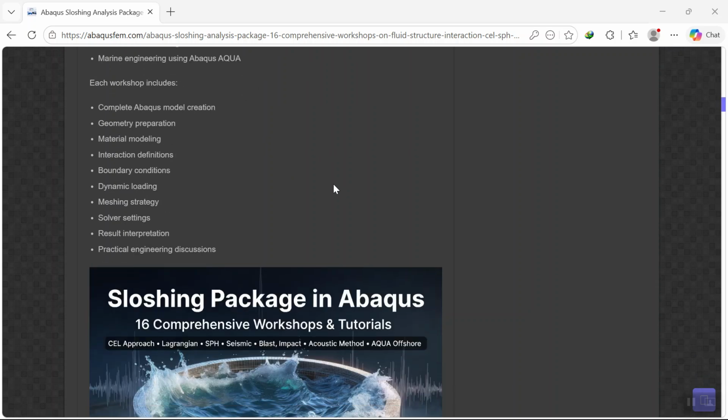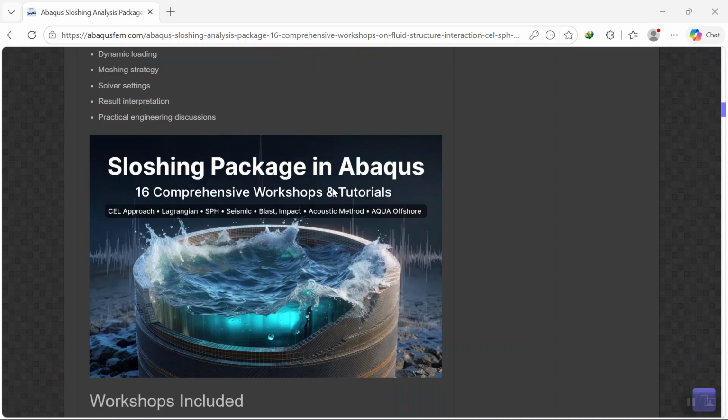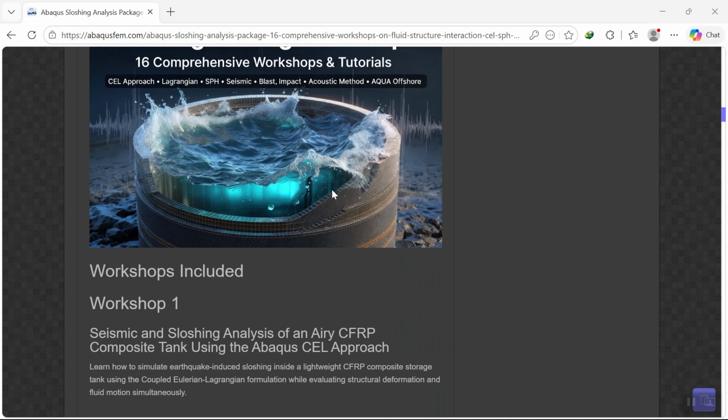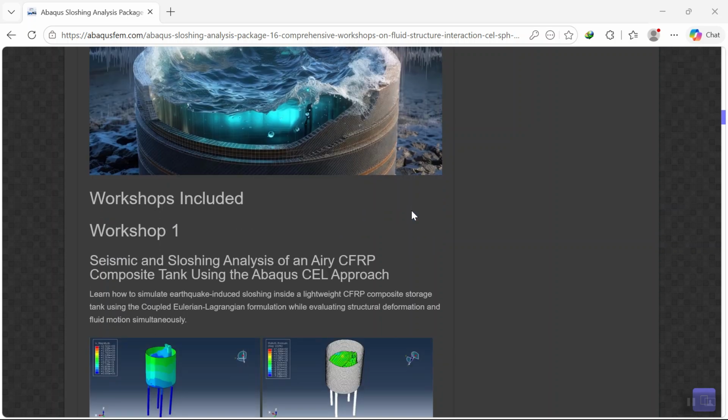You'll work with the Coupled Eulerian Lagrangian, or CEL method, which is one of the most powerful techniques for modeling large fluid deformation and free surface motion. You'll also learn the Lagrangian approach, the smoothed particle hydrodynamics method, known as SPH, and the acoustic method for efficient seismic fluid analysis, and Abaqus Aqua for offshore engineering analysis to investigate small waves of the water. So now let's take a quick look at what you will learn.